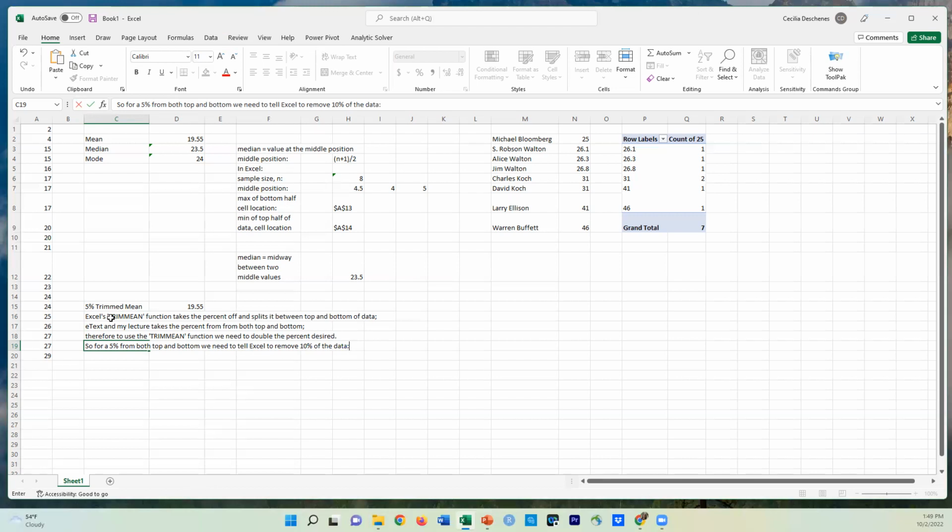So let's see that. A 5% trimmed mean, so this was the wrong answer for the MyLab. Okay, so let's come back here and let's try again.